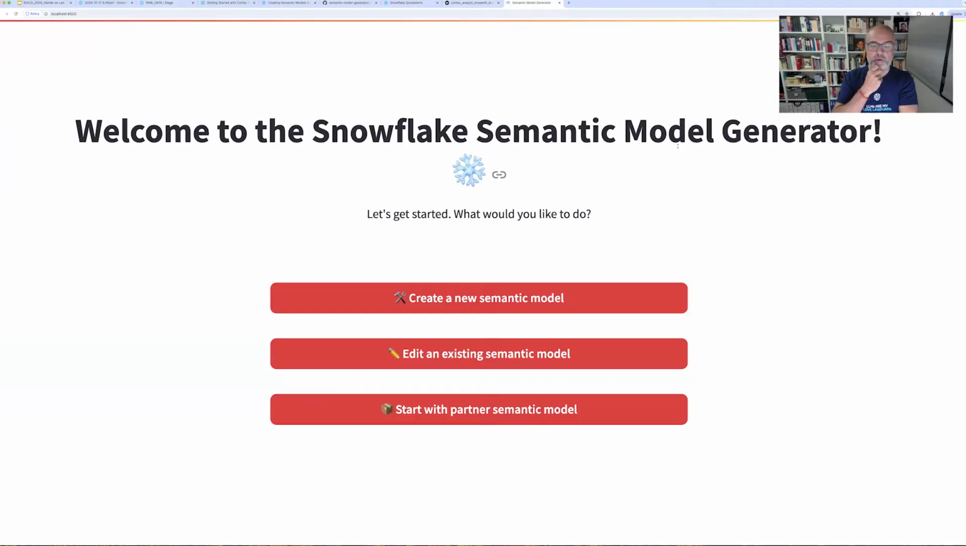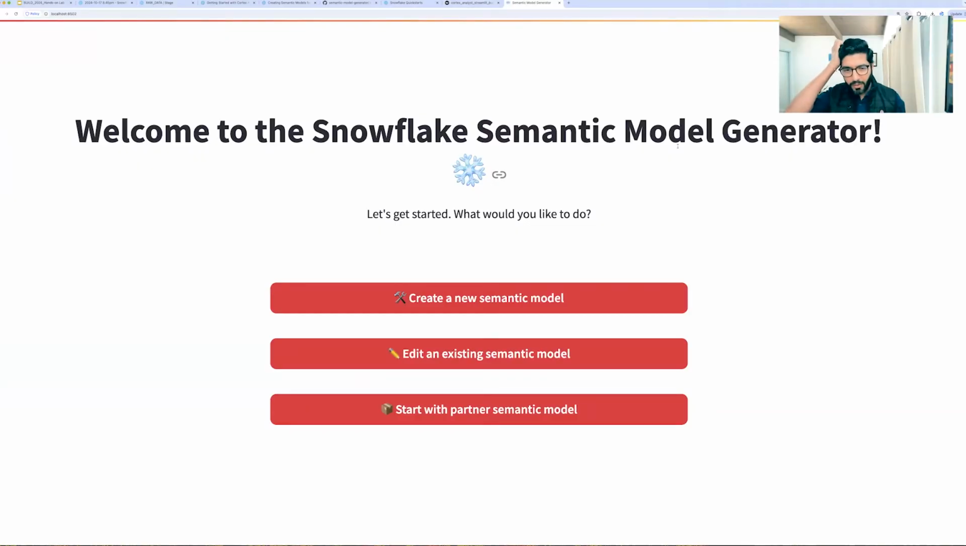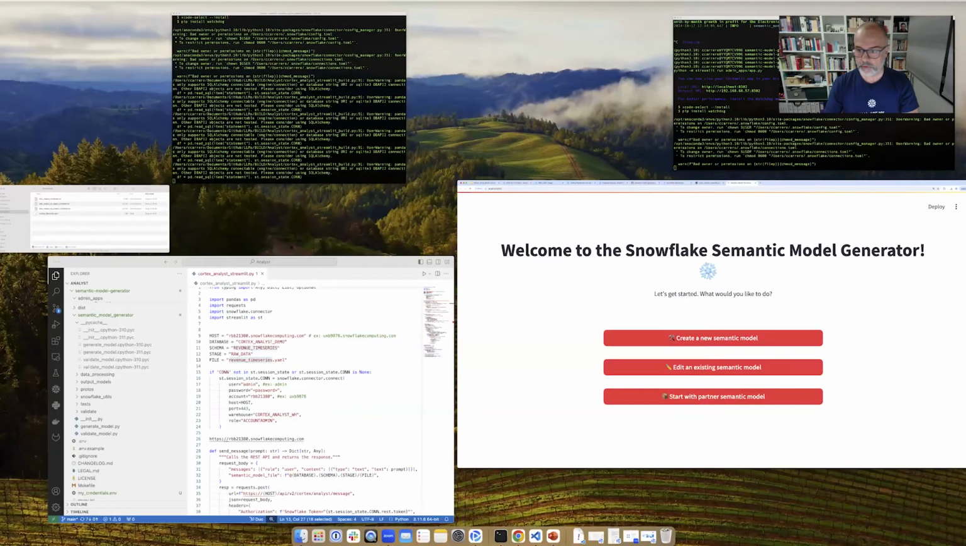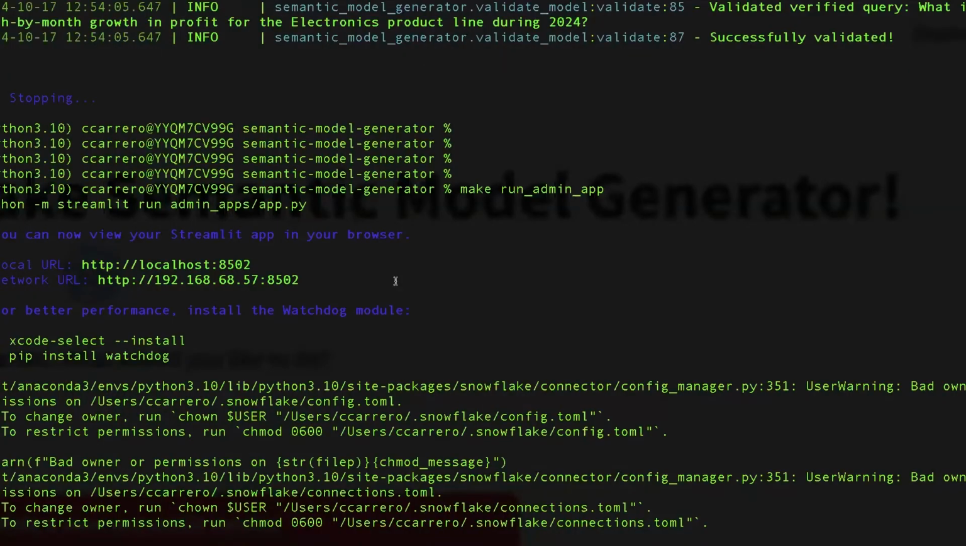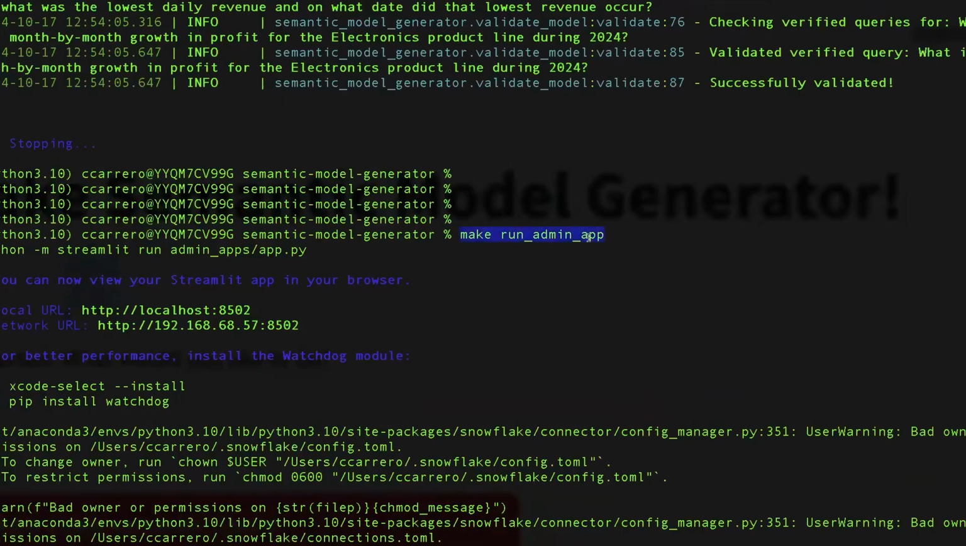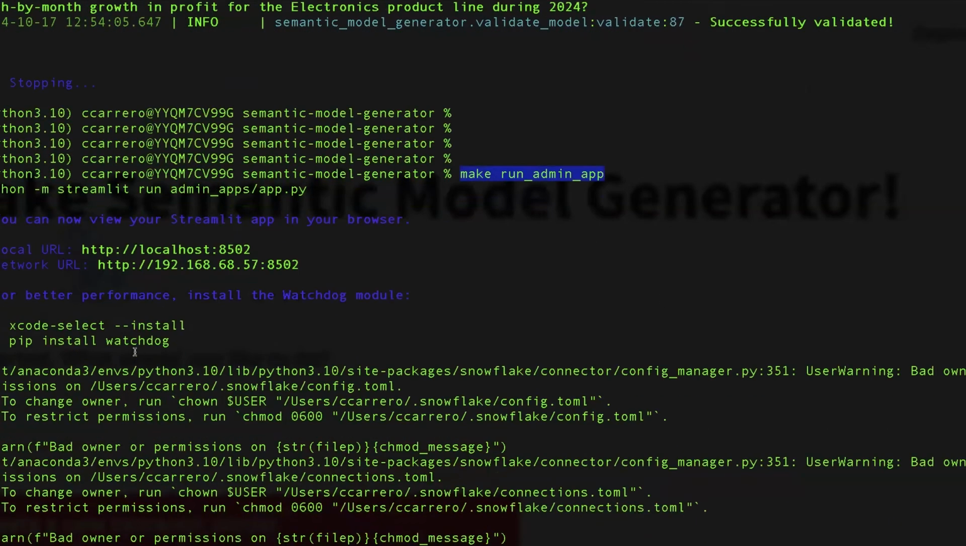So I'm connecting to my Snowflake. Carlos, the Python code. Could you show that one more time? The Python code for what? I mean, the only thing you have to do is to run this: make run admin app. That is going to run the Streamlit application. Really, this is what it's doing.